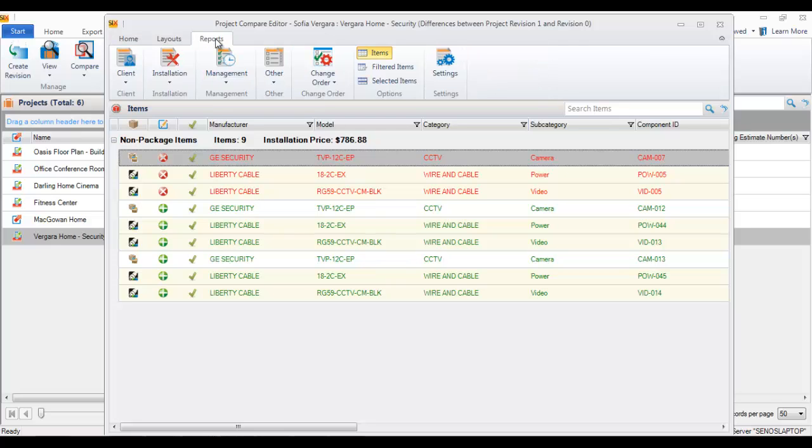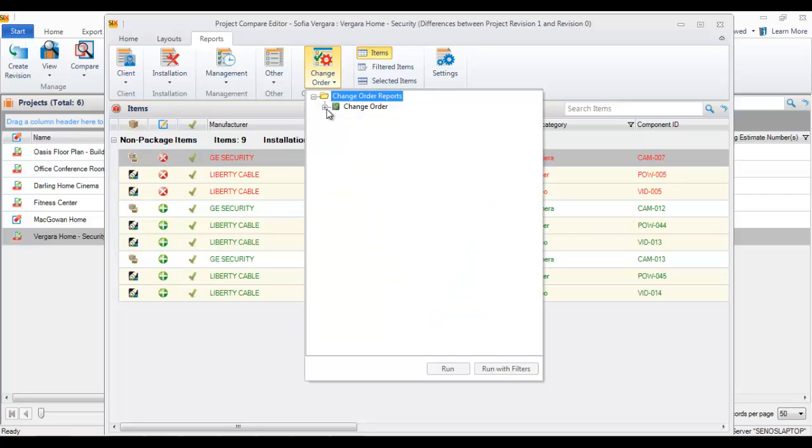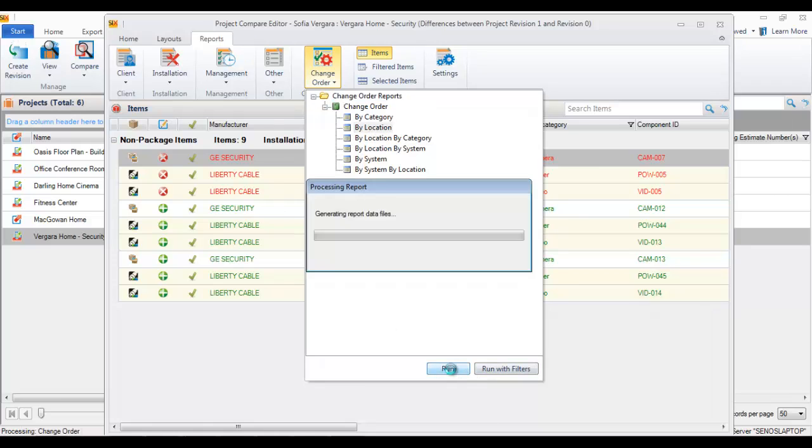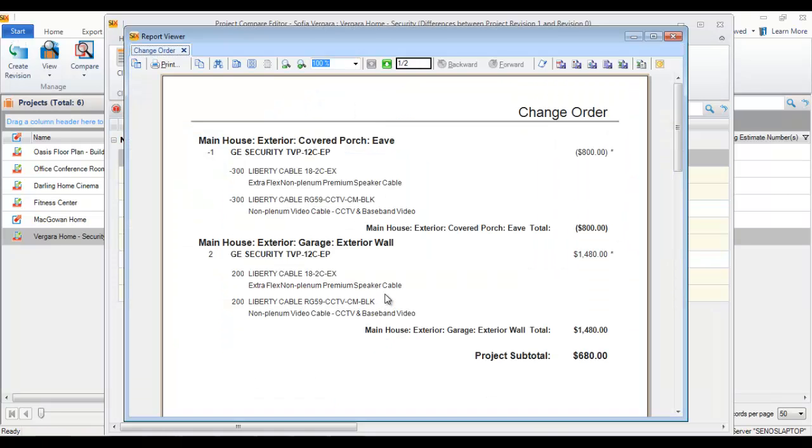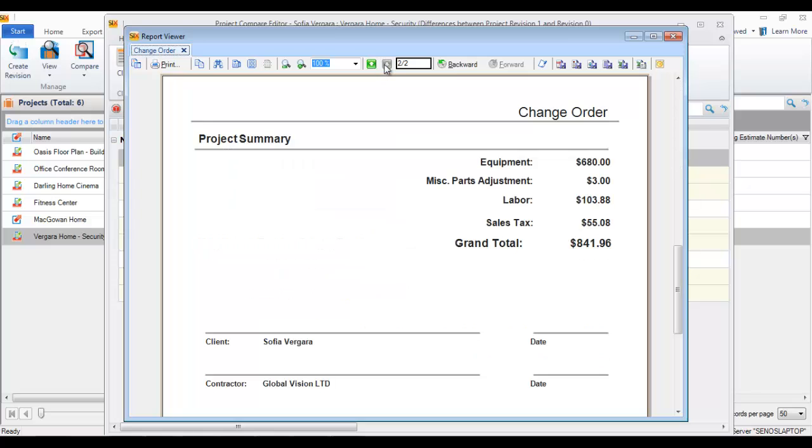So let's go to reports. And you'll see here, now you can run any reports you want against this delta, if you will, the difference between the two revisions. But we also have a specific change order report created here that you can run. And we could say, maybe do this one by location. And we'll just take a look at what this generates here. It shows what was removed, what was added, and on the last page, a comparison.